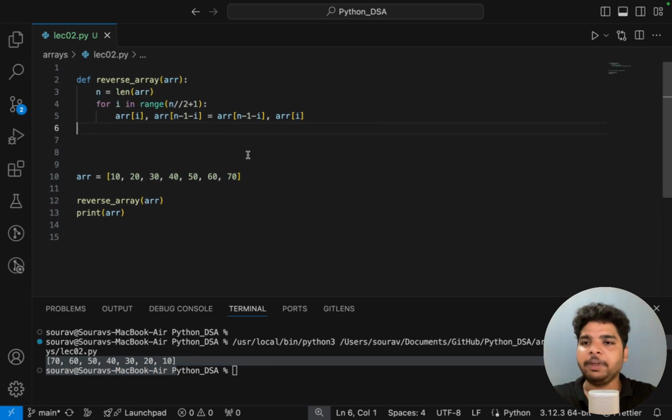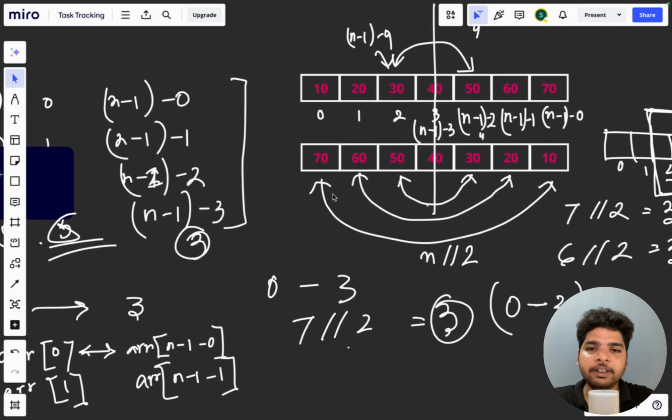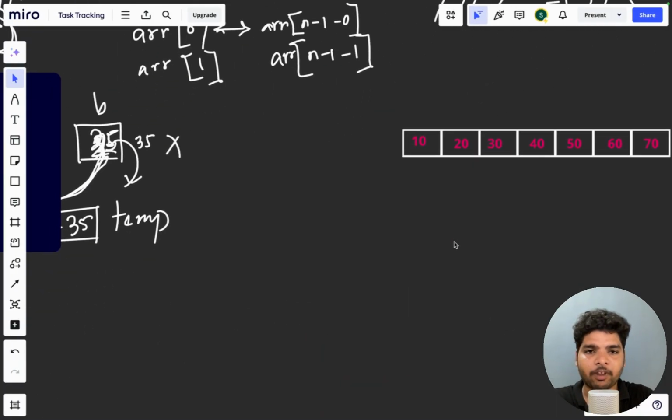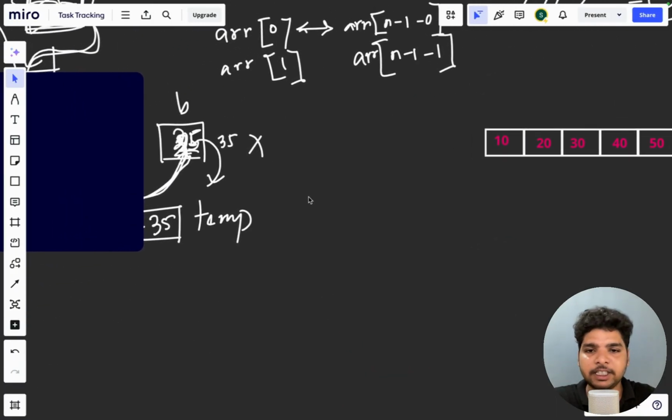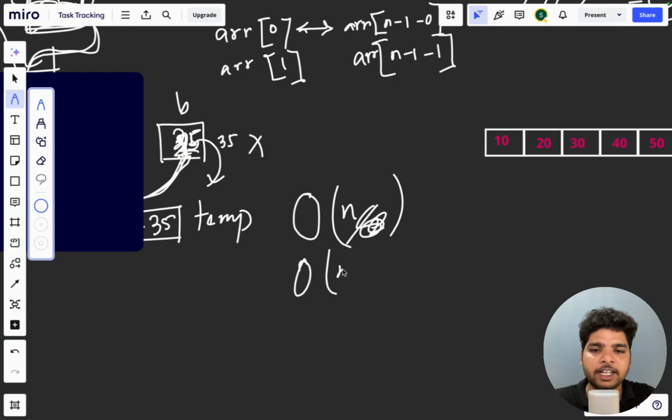Now tell me what is the time complexity for this algorithm. If we look at this, the loop is running from 0 to 3. That means whatever the length of the array is, it is divided by 2, so it is executing n by 2 times. That's why the time complexity will be big O of n by 2. But we remove this constant term. That's why the time complexity of this algorithm will be big O of n.